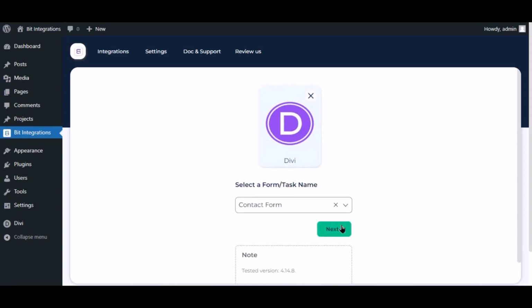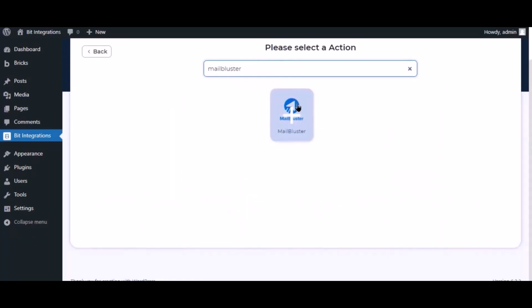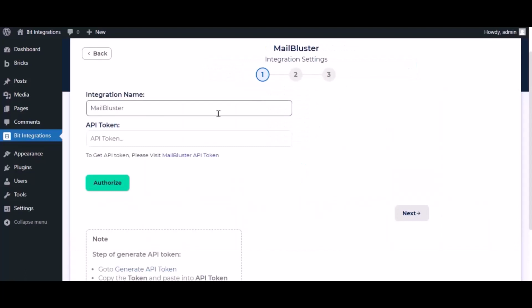Click Next. Now here search and select MailBluster. Here, give them a meaningful integration name as you want.